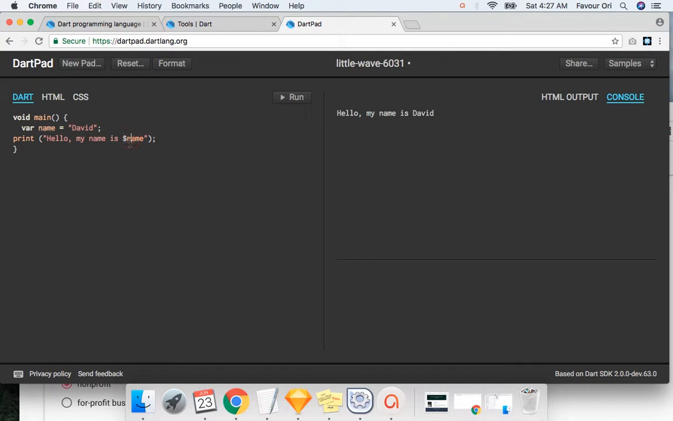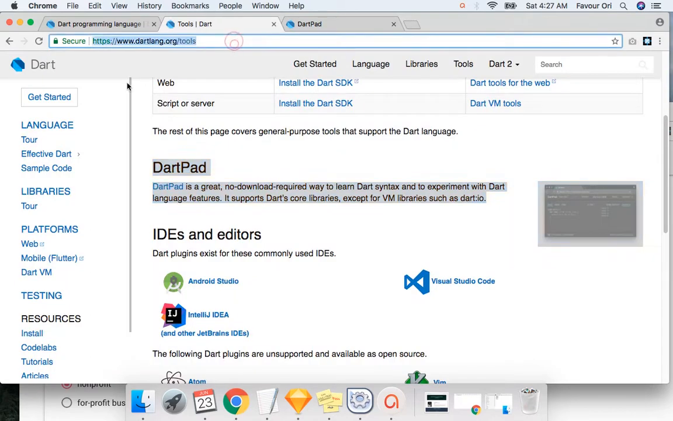So how do we know what to write here? What's the meaning of this dollar sign? What is it doing here? What are we basically doing? We're going to teach you all of these things. And now there is a language guide. So let's go back to the home page.